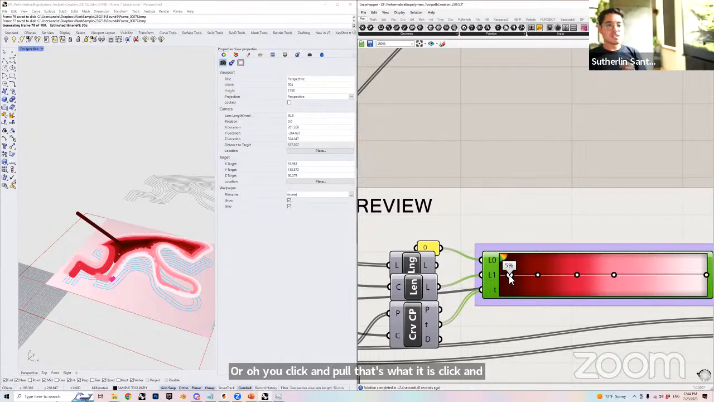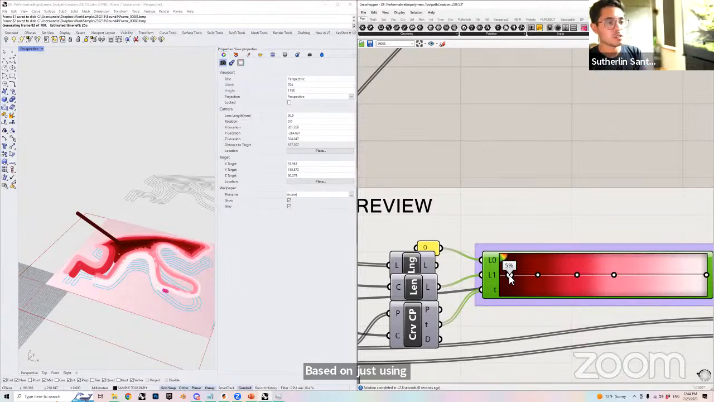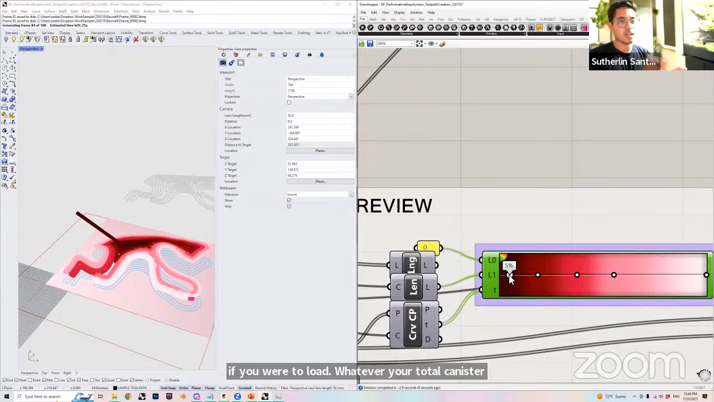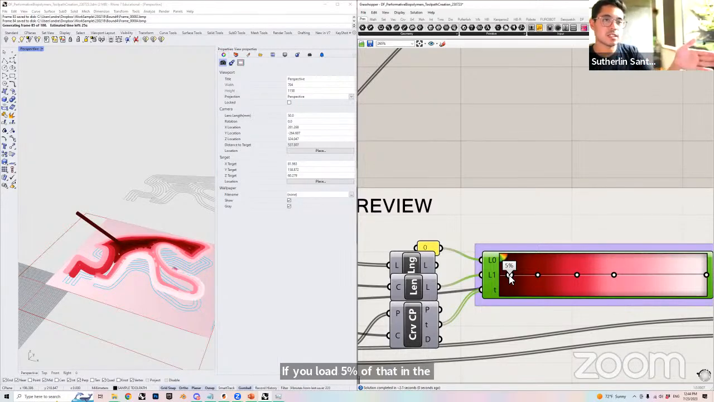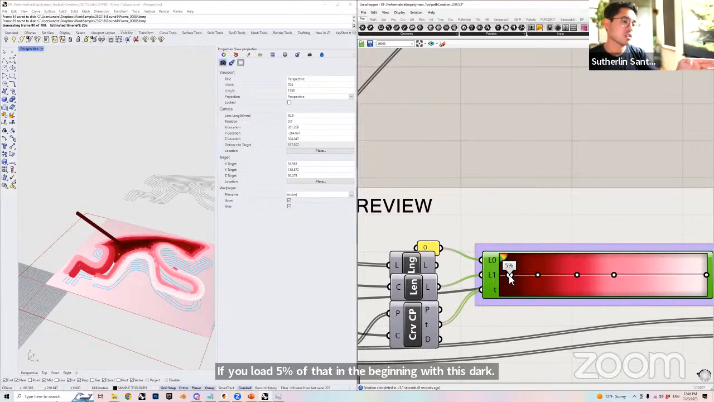There you go. You can use this gradient as a means for quickly determining how much material you want to load in the canister and where in the print that would occur, based on using this simulation. So we know now that if you load 5% of your total canister in the beginning with this dark color, that will translate fairly closely to exactly where and how much material will be printed of that particular color.